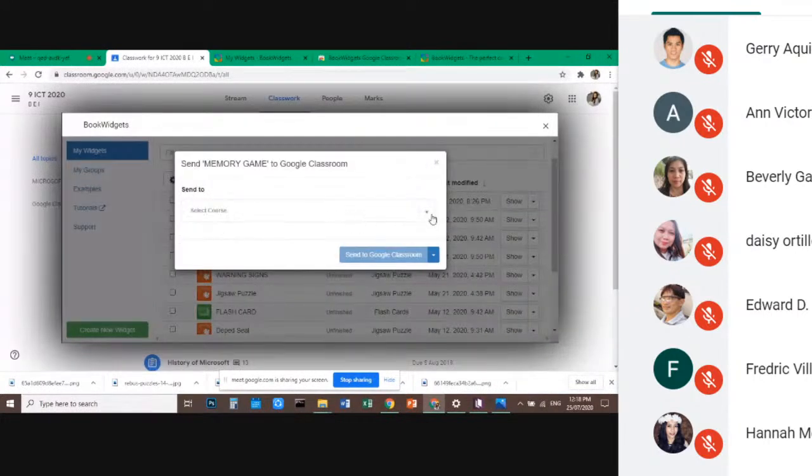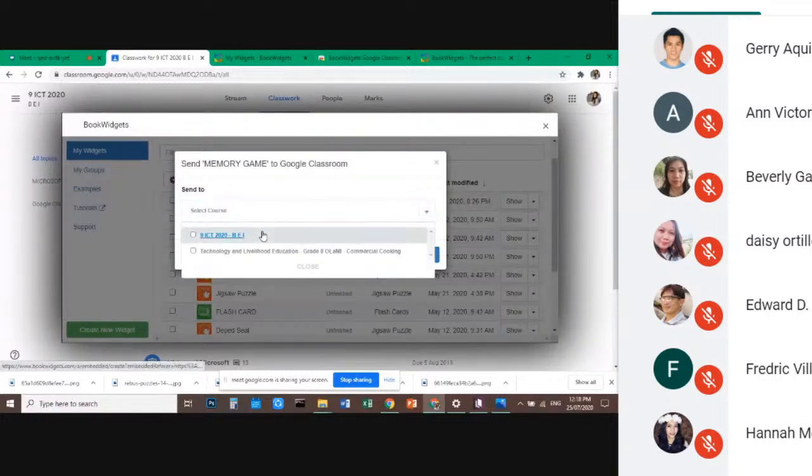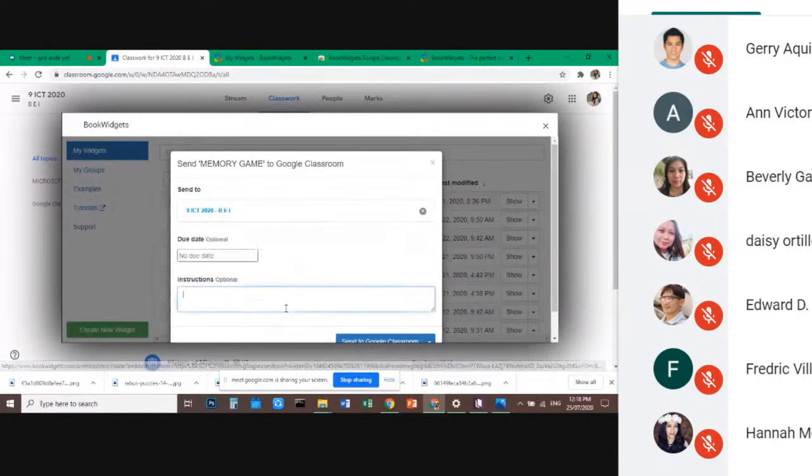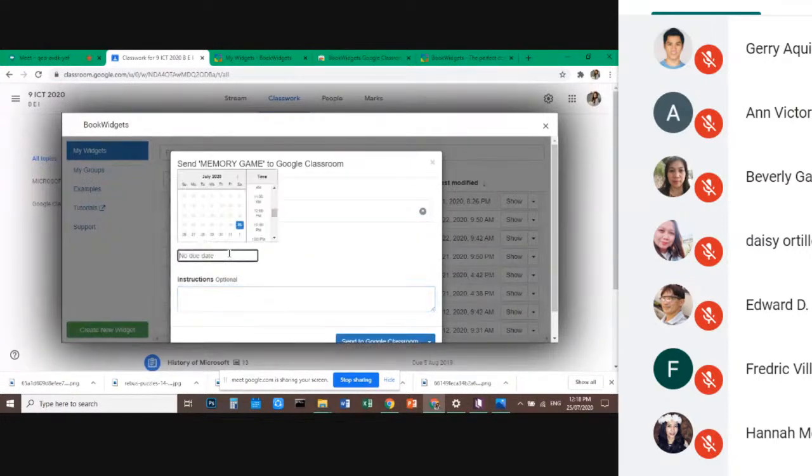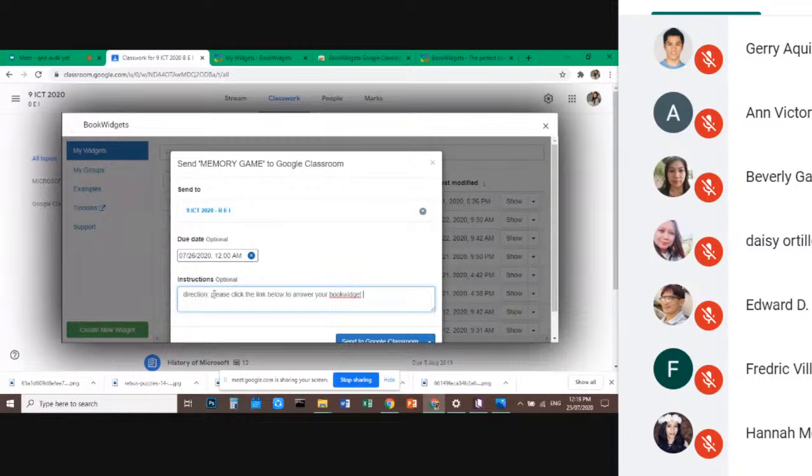Okay. So, select course. Okay, then instruction. You can decide on that. Let's say the due date is tomorrow. So, the direction: Please answer. Also, please click the link below to answer the book widget activity. Okay po. So, send it to your Google Classroom.